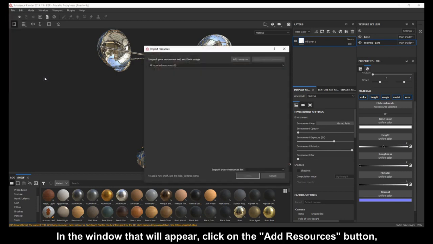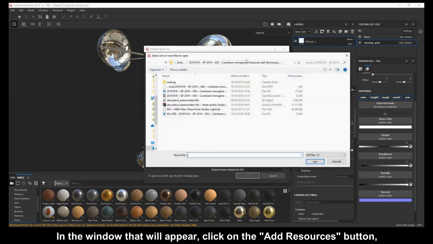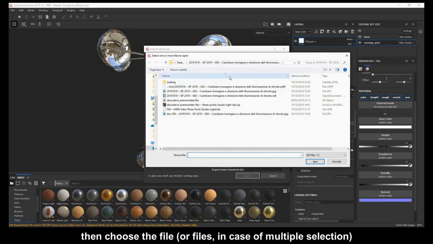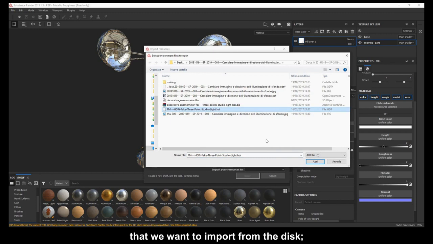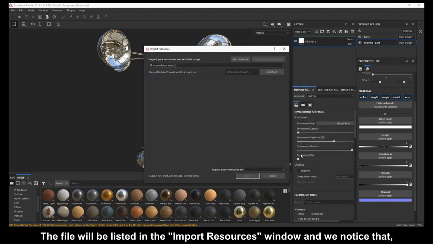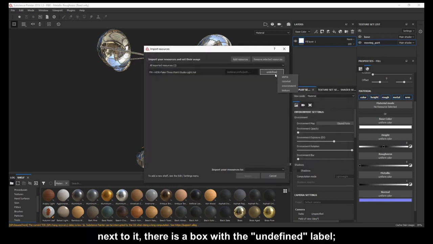In the window that will appear, click on the Add Resources button, then choose the file, or files, in case of multiple selection, that we want to import from the disk. In my case, this is the HDR file I want to use. The file will be listed in the Import Resources window and we notice that, next to it, there is a box with the undefined label.